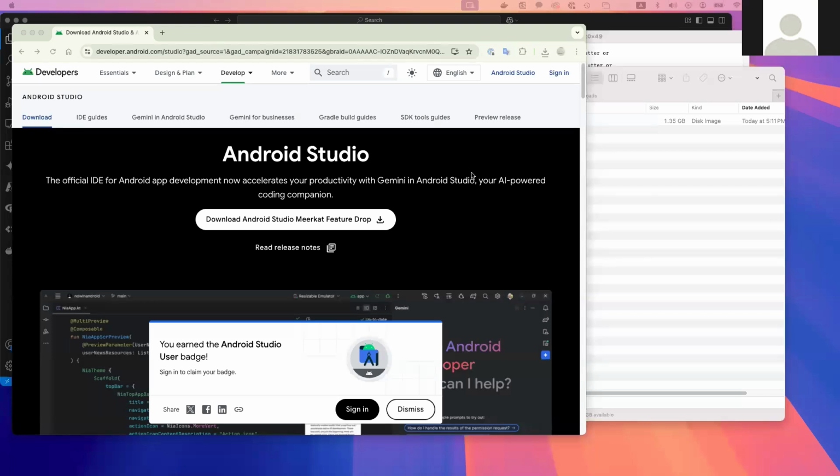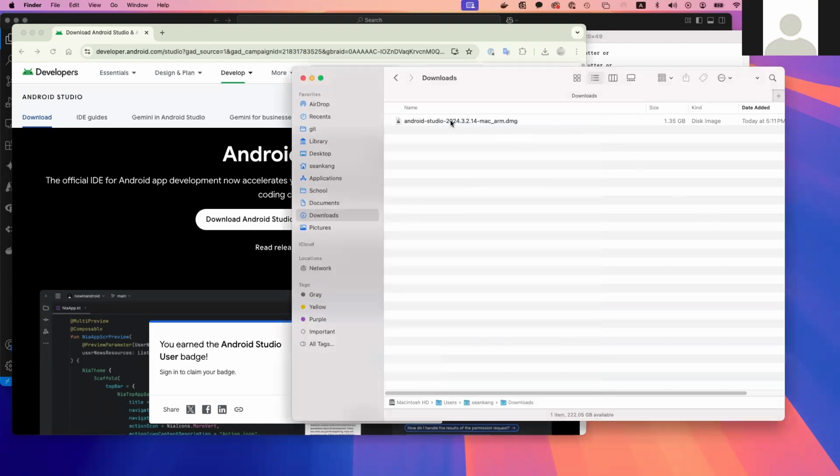So this video will show you how to install the Android Studio on the Mac. The Windows version will be very similar. So after you come to the Android Studio page on this kind of web page, you download the right version for your computer. It'll sort of look like that. You launch it.